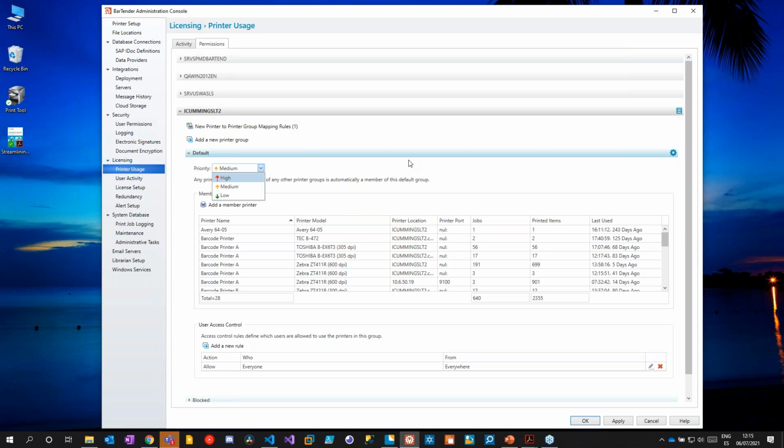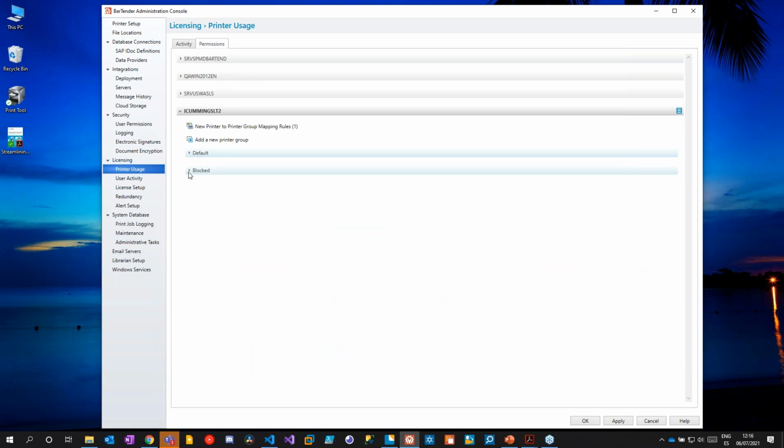After priority, it's then based on when you last printed to a printer. So if you recently printed to a printer, then that printer will be more likely to be given authorization. Whereas if you printed to a printer many months ago, from a long time ago, then that is more likely to be denied should you be in a contentious license state, such as exceeding your license. So we have a default group, which by default all printers are added to. And we have a blocked group.